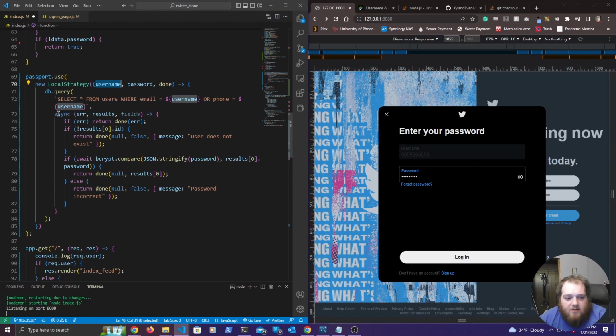This is still going to run, so it's going to be an async function because we need to use the await keyword. But we're going to create this callback, passing in the error, results, and fields. We're going to check to see if we have an error. If we do have an error, it's going to return done, passing in the error, and that'll be the end of that request.